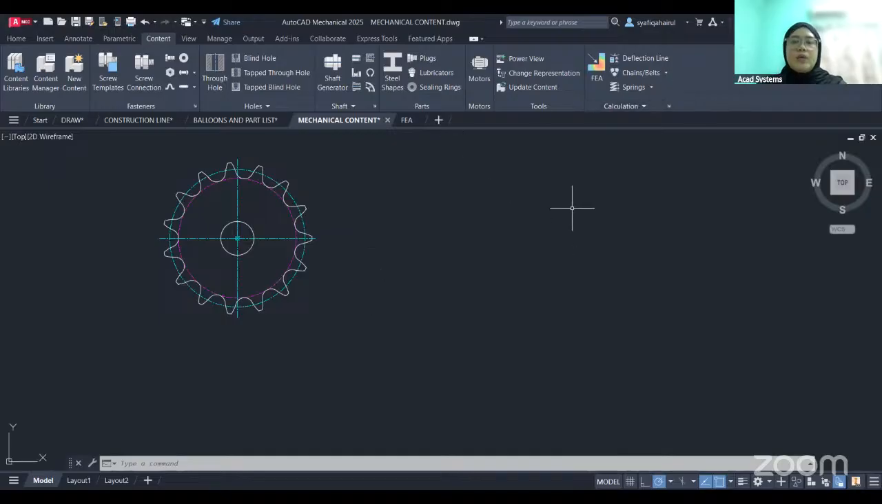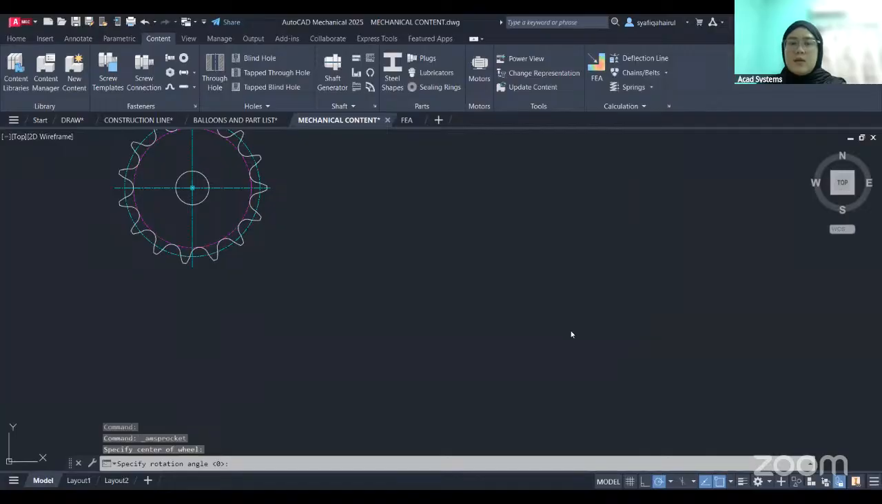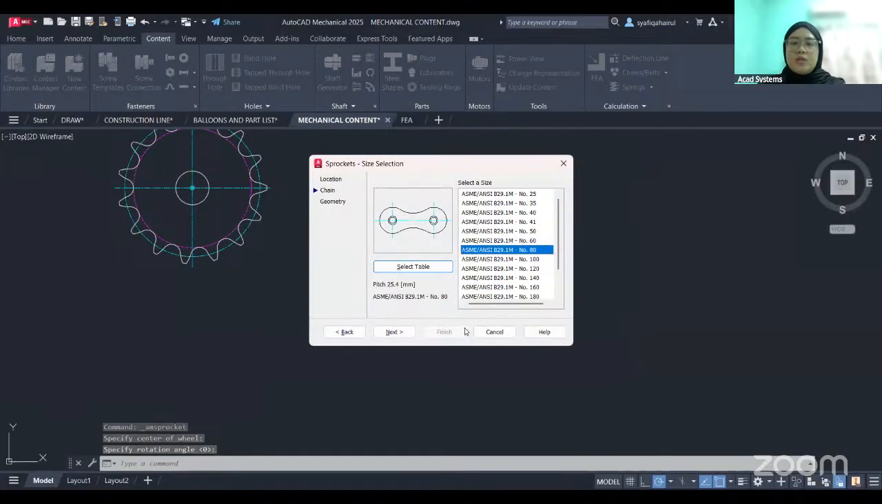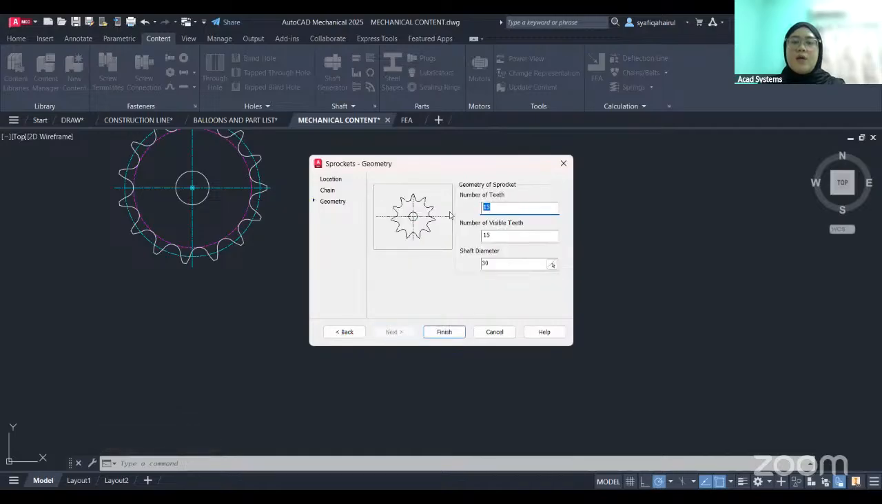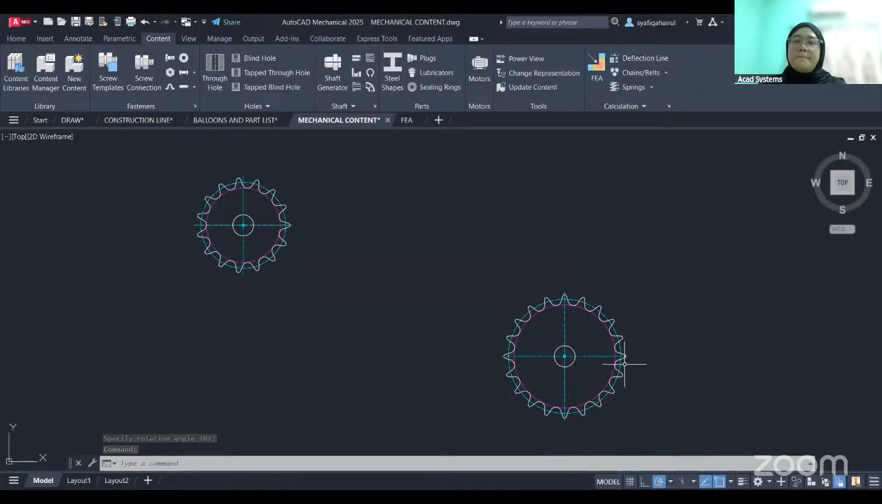Next, we make another sprocket. The center of the wheel, maybe I put down here, enter, and then I choose this one, or you can select from the table. I choose next, and this time I want to make it a little bit bigger. Maybe I make the number of teeth 20, and this one also 20, and I click finish. So another sprocket has been made.